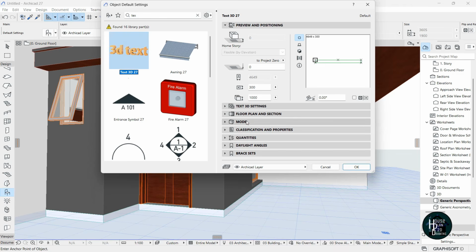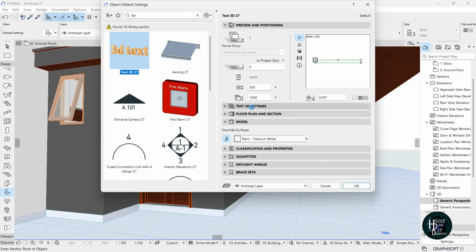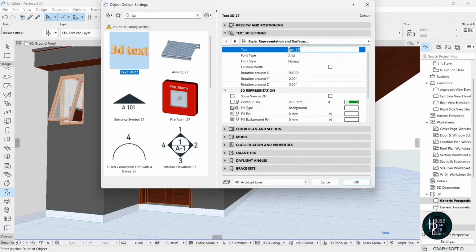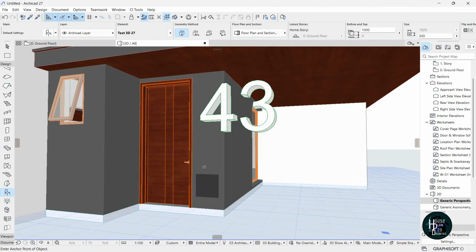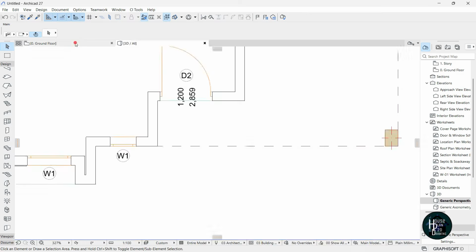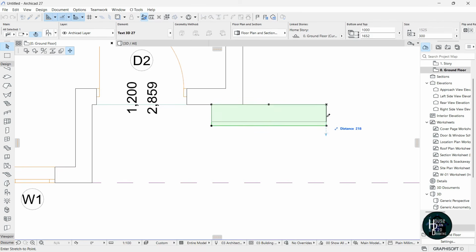Okay, now go to the model, click this, look for titanium white, click enter, click on the 3D text. I like the 3D text and make it to be 43, just as we had. Then let's click on OK, and then just select this. Okay, once you select this, go to the ground floor plan. This is the text. Click this, click on this node and try and reduce it to be something around here.